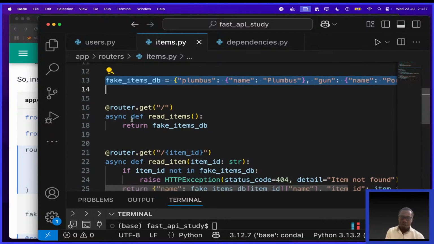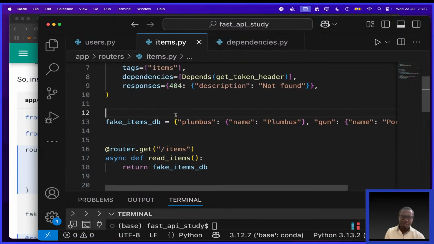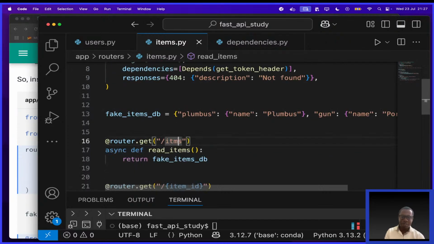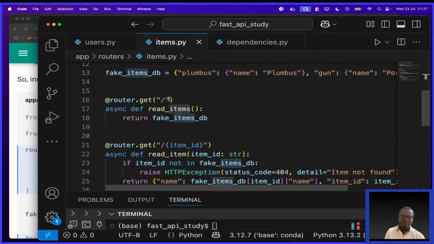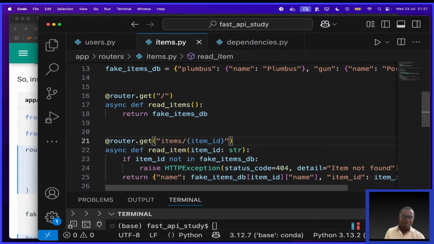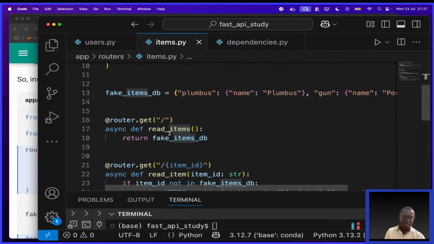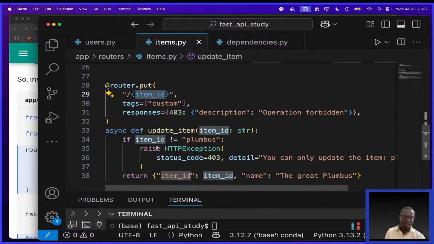So here they say router.get. Now instead of saying router.get slash items, it is simply router.get forward slash, just like that. Why? Because of this prefix. Here they would have said items, slash id, but they don't have to do that. Why? Because there's a prefix here, so it will look at the prefix and put items before this. The same thing for put and this kind of stuff.